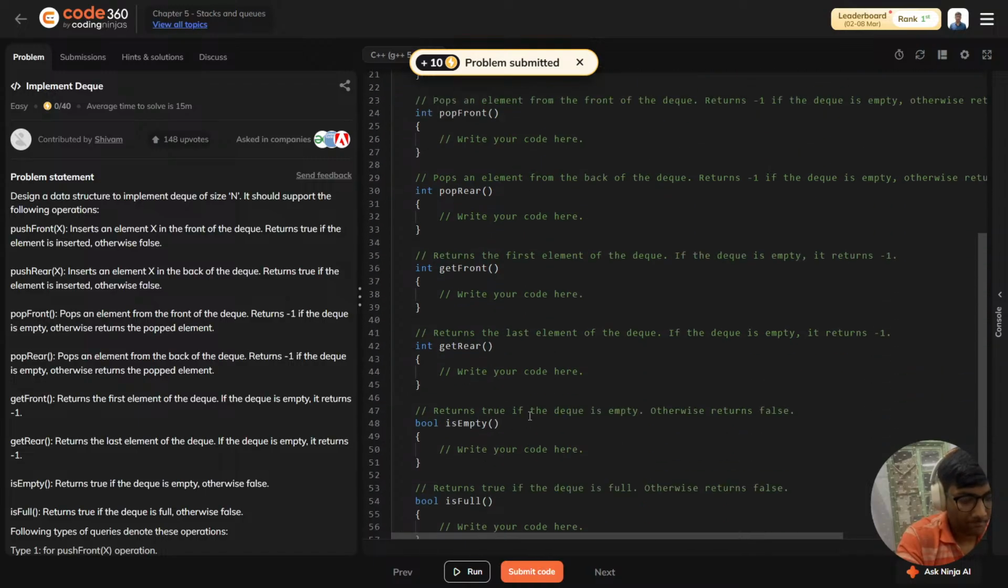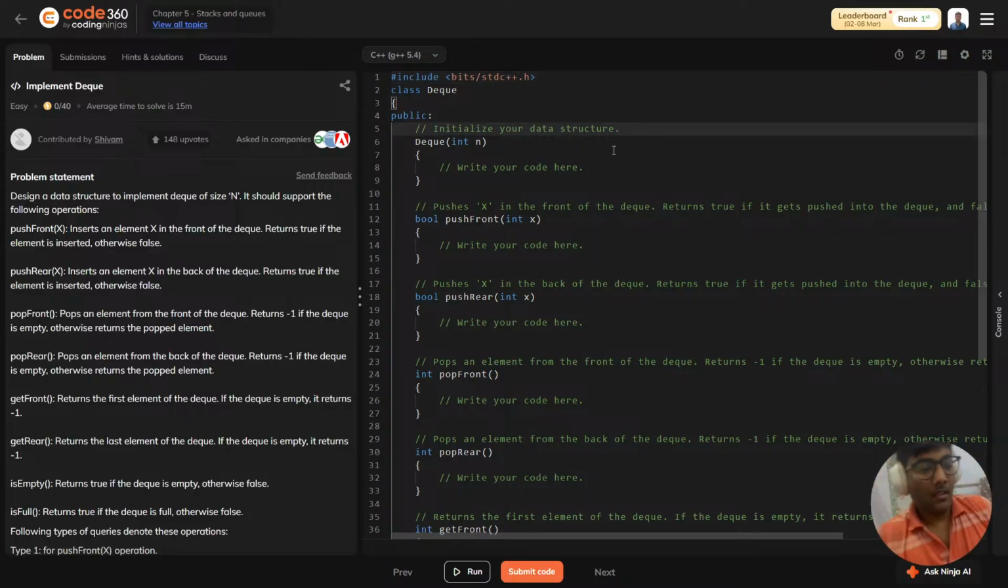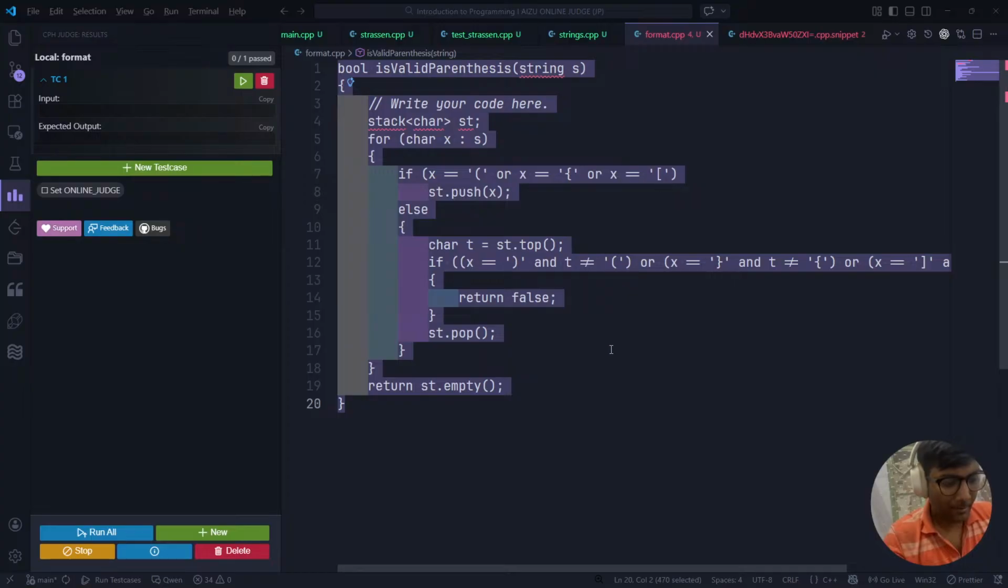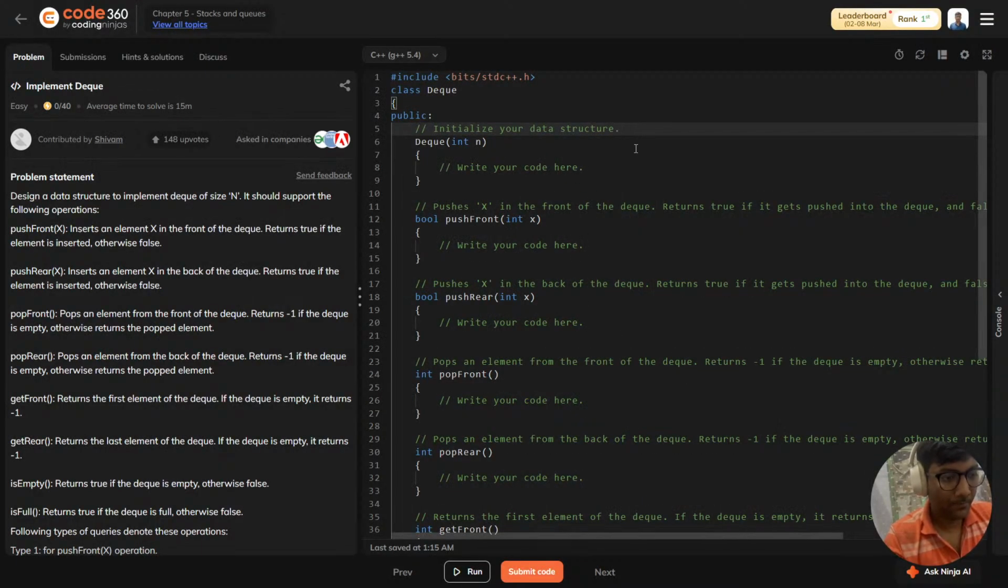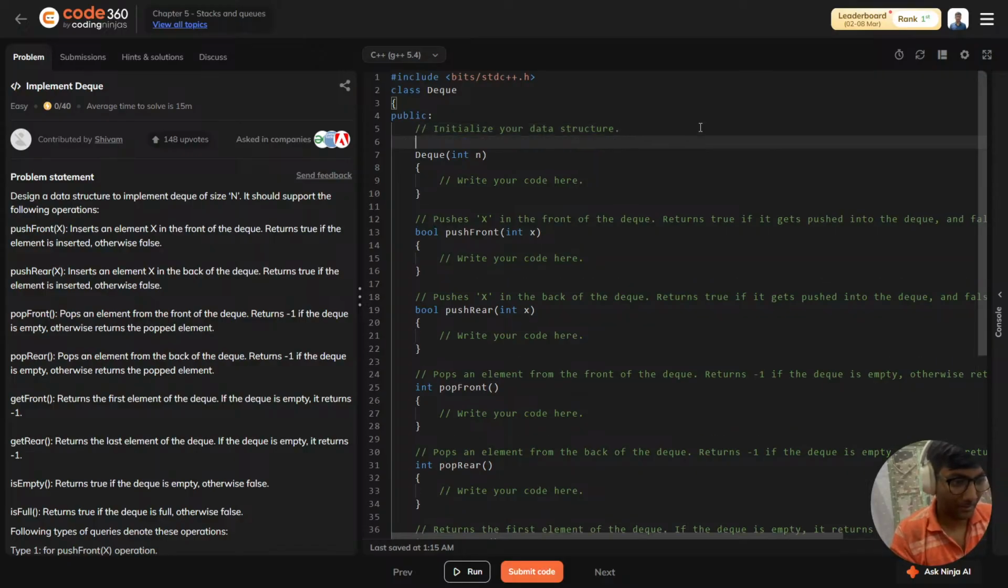Implement deque. I will use the standard deque then. What I can do here. Okay, how long is the stream running, by the way? I will keep it up to 1 hour. So maybe solve this question at last. We will continue from this. I've already reached rank 1, by the way, for this week. I don't know what it even means.